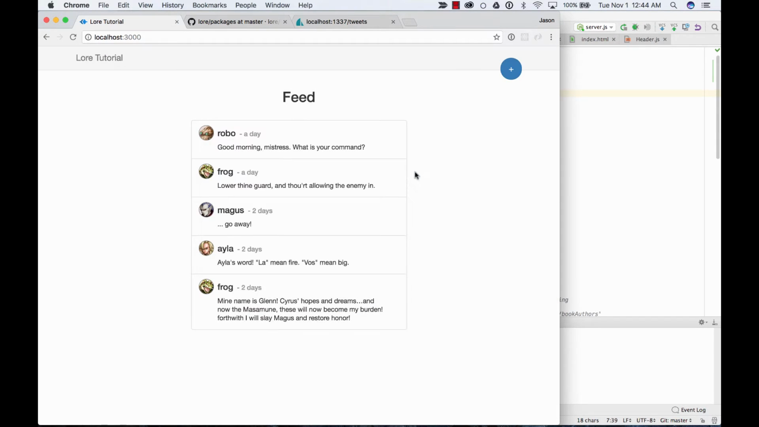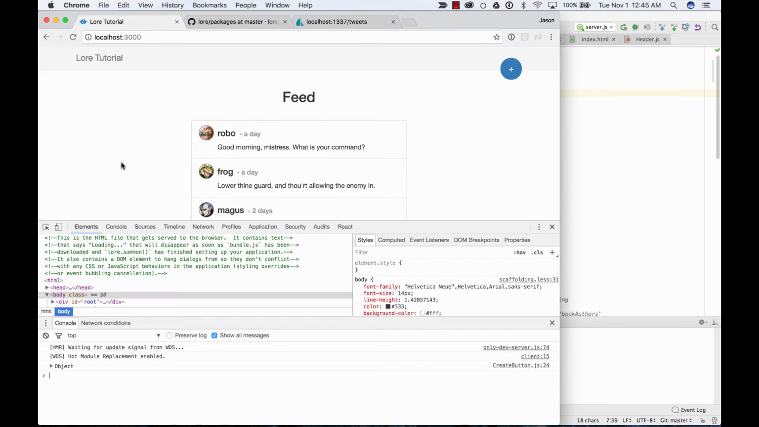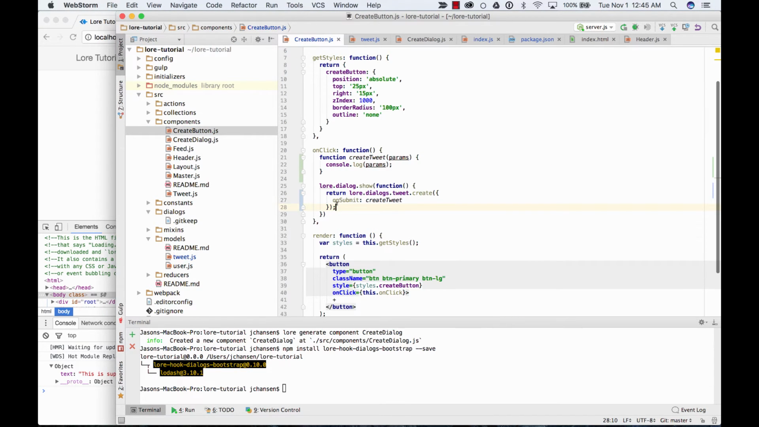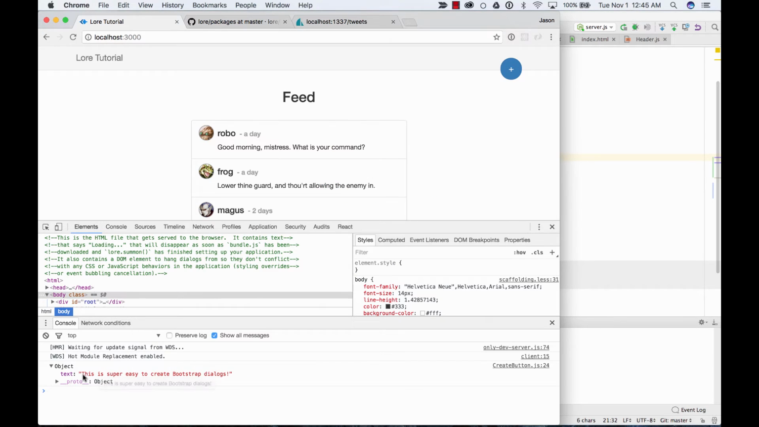I'm going to click create, and that automatically closes the dialog. If we open up the developer tools, we can see that it actually logged our message. Going back to the code, the params in this onSubmit callback that we're logging are the attributes that we asked the dialog to create for us, right? So now we have exactly the data that we would want to send to the server.